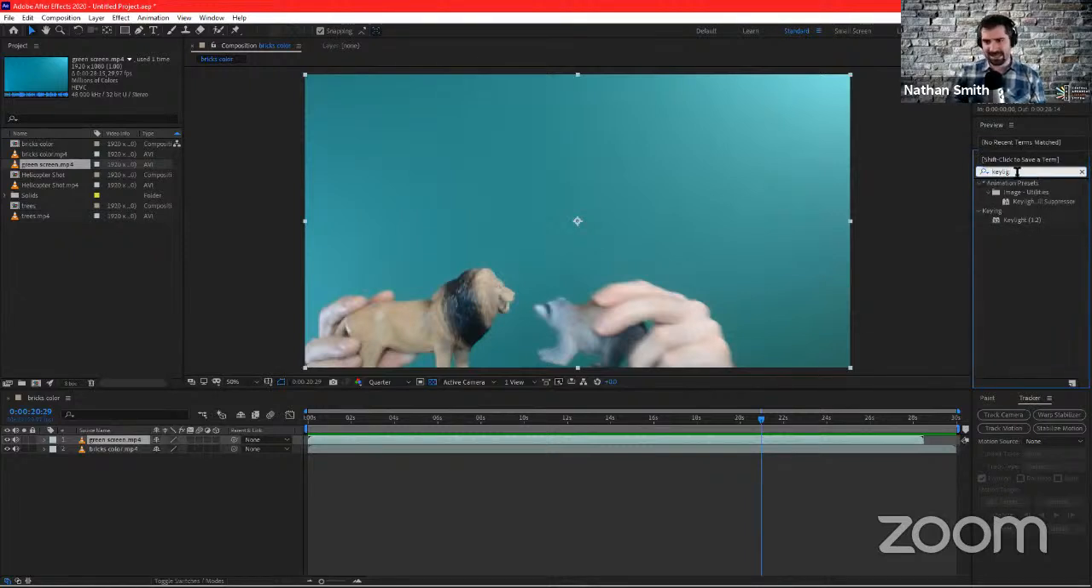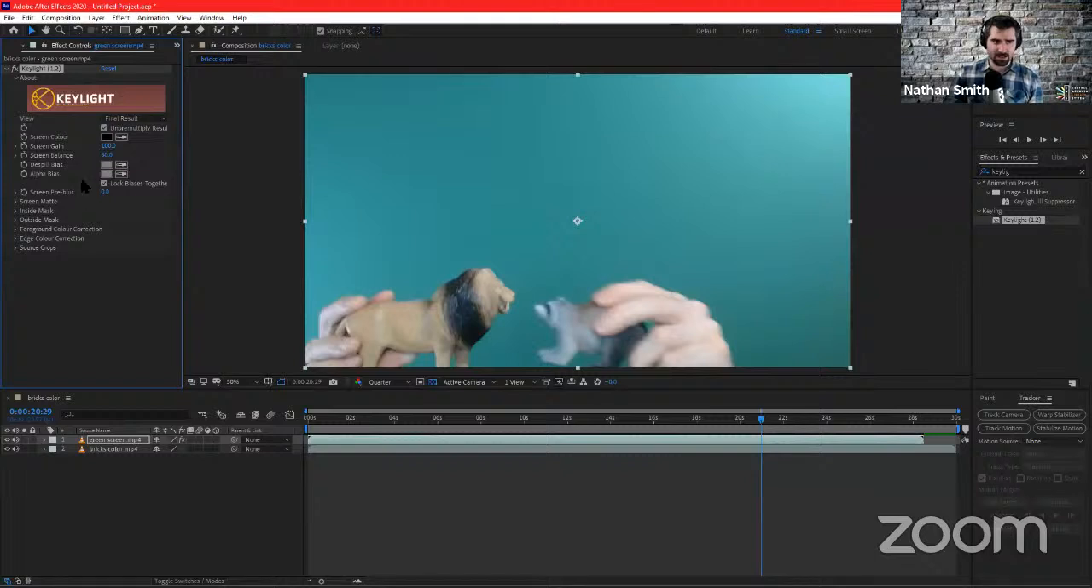Key light is the name of the main green screen keying effect in After Effects. So I'm going to take this key light effect and drag it on top of greenscreen.mp4 in my timeline. When I do, you'll see, okay, we've got that. Nothing's happened so far, but that's okay because I haven't set this up yet. I'm going to come over here where it says screen color. This is my first thing that I need to work with.